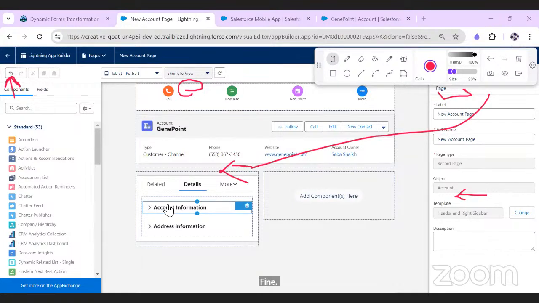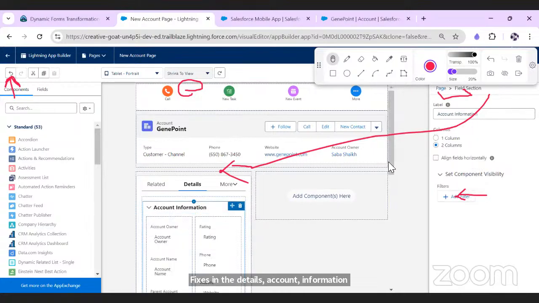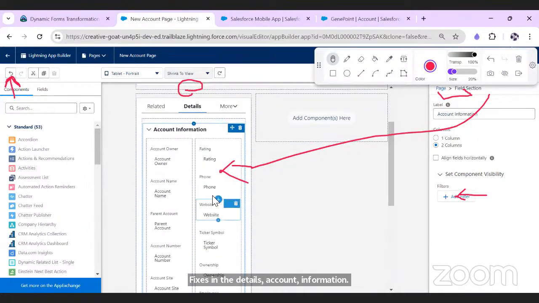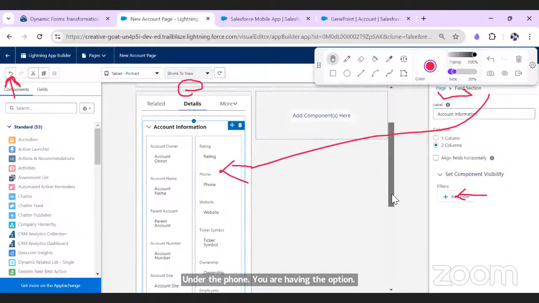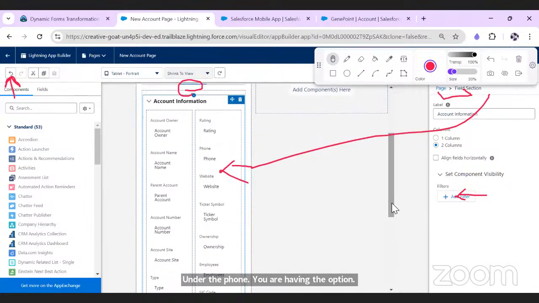No, only in the session here. Mr. Abhay, fax is in the details account information. Under the phone, you have the fax option somewhere here. Okay, Mr. Akul.